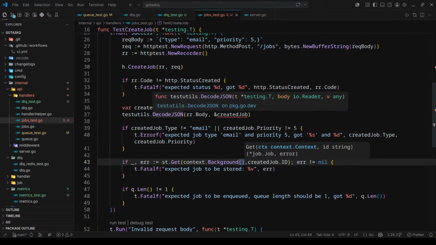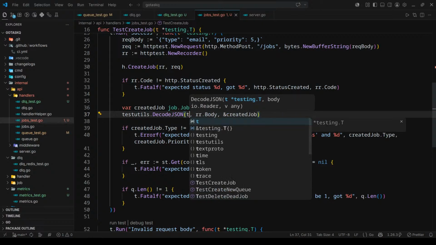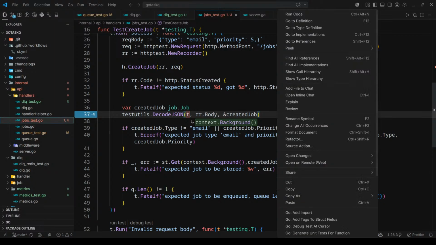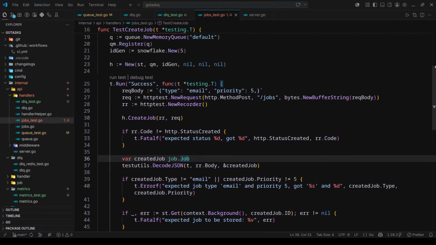decode JSON needs a body and type. So I should pass along rr.body, and here I need to also pass along the t. This is what we need to do. Let's format it out, and this is all set.